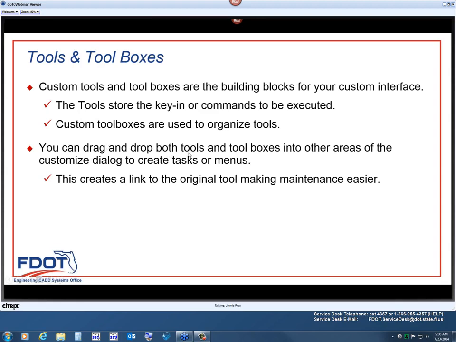Then you can drag and drop both those tools and toolboxes into the other areas of the customized dialog to create tasks or context menus or whatever else it might be. And then basically when you do that, it creates a link to that original tool, making maintenance easier. You don't have to type in the same command in 5 different areas. You create the command once and then drag it in, and it'll link to that command. That way, if you have to change it in the future, you just change the tool and it links to that tool, so you don't have to go back and change it in the other locations as well.